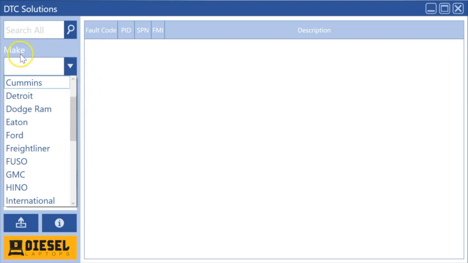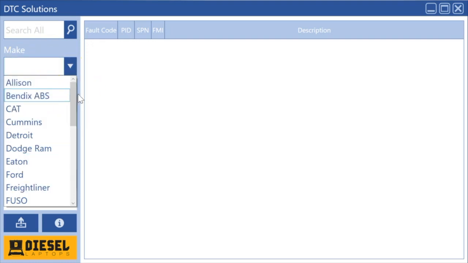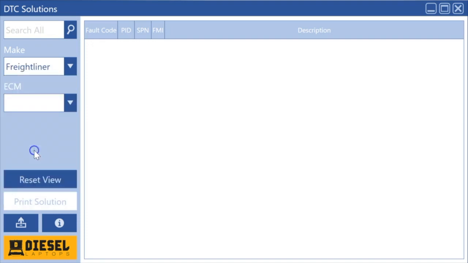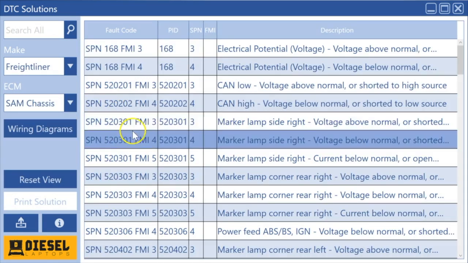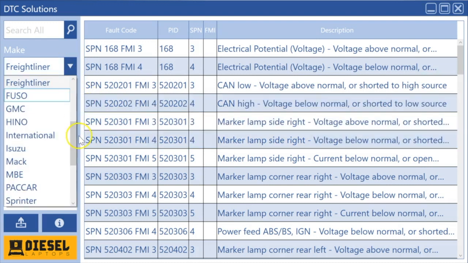So first of all, you just go to your make and you would simply go through the list and find what you're looking for. It could be a transmission, it could be an ABS, could be a cab controller. They're all going to be in here. So for example, with Freightliner, I have my SAM cab, my SAM chassis, and I have all my codes and a bunch of information.